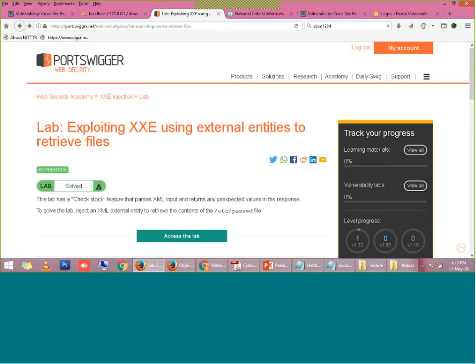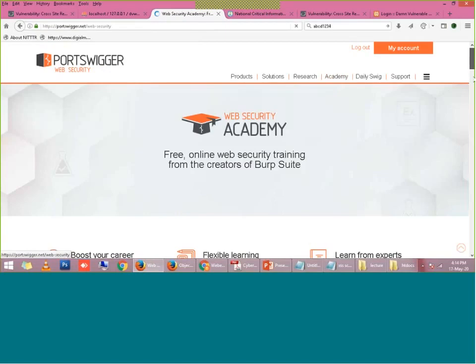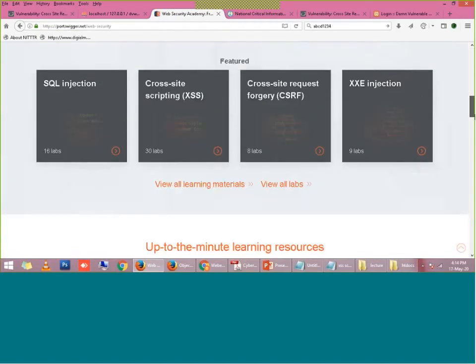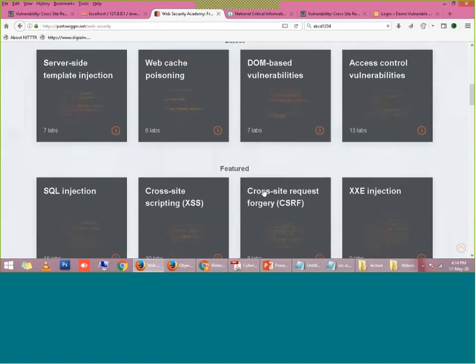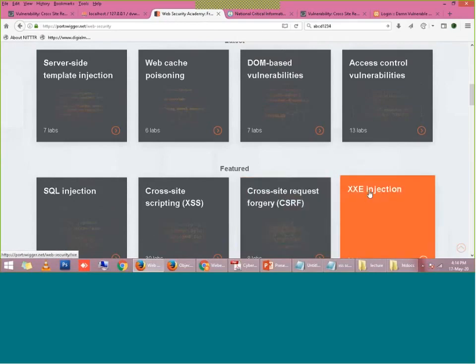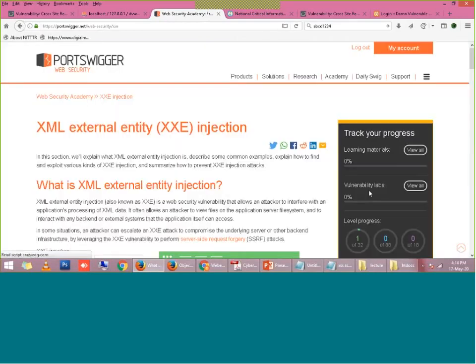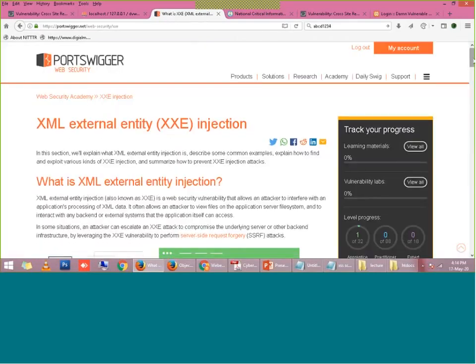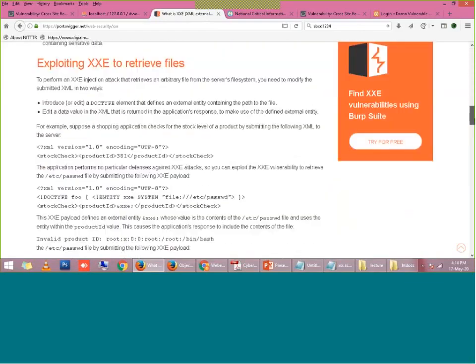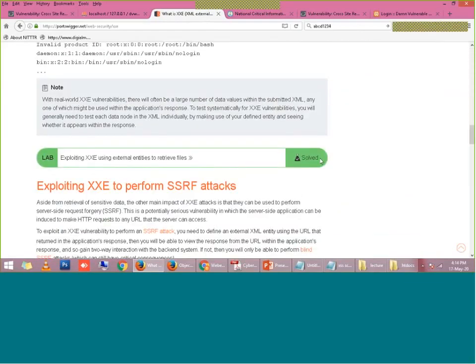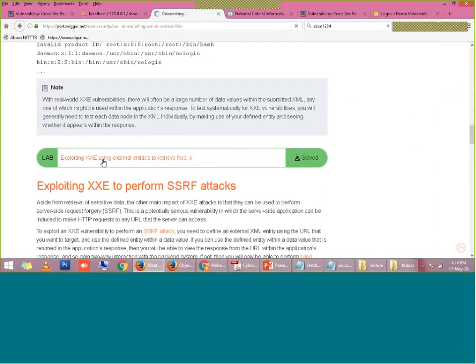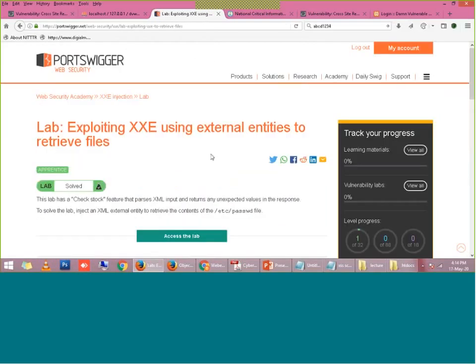Once you are logged into your account, you can go to the Academy. In the Academy, you will find the different types of attacks for which they have created labs. So here they have created the XXE attack, and you can perform the XXE attack from here. I have explained the XXE attack to you in the first lecture. It is related to XML, right?